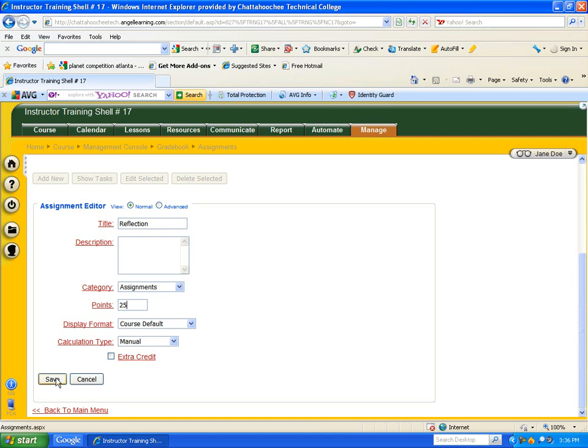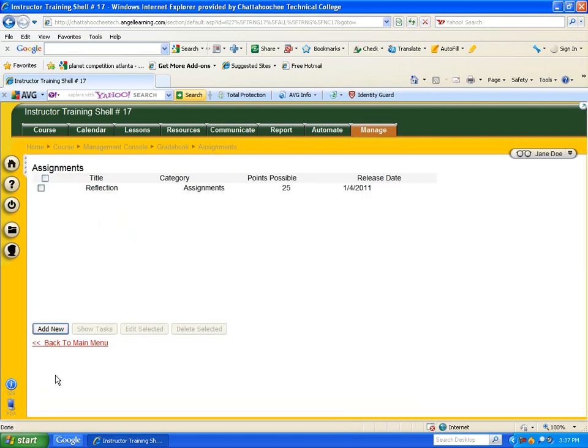I leave the display format and the calculation type the way it is. If it is an extra credit assignment, make sure to check that box. I'm going to go ahead and click on Save, and that gets my assignment into the gradebook. Then we can go in and put in the students' grades. I could add all the assignments right here if I wanted to. We're just going to add this one, for example.